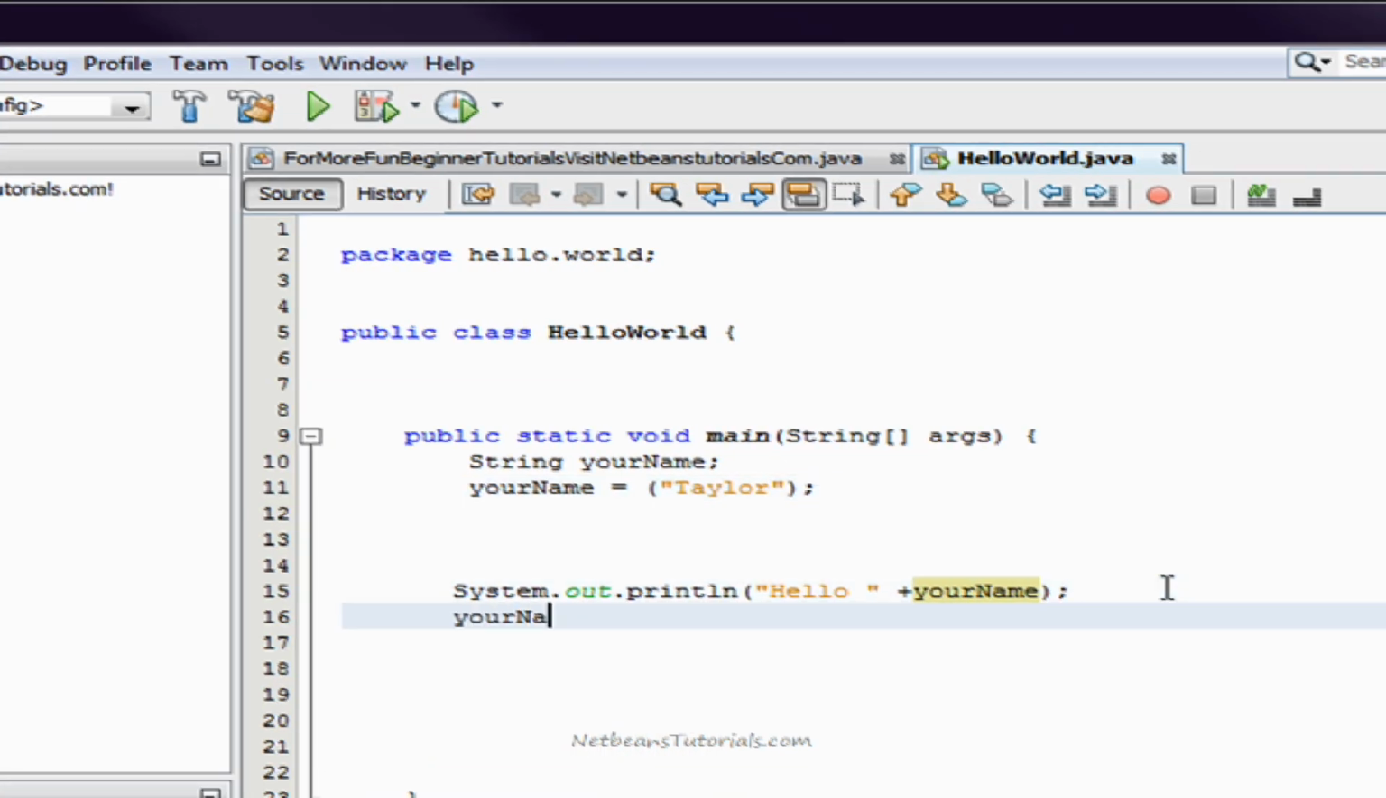And we can even do it after we print. yourName equals, but it will do no good. This line will not print.